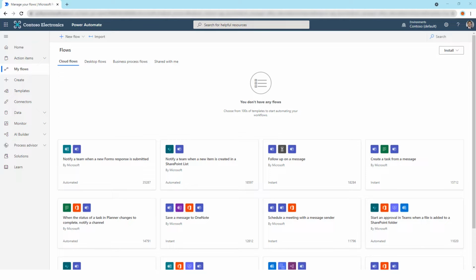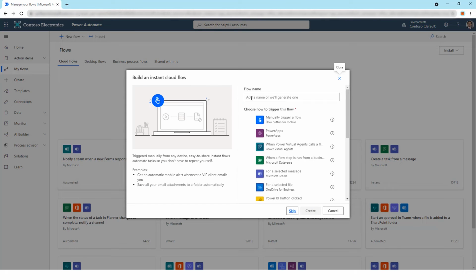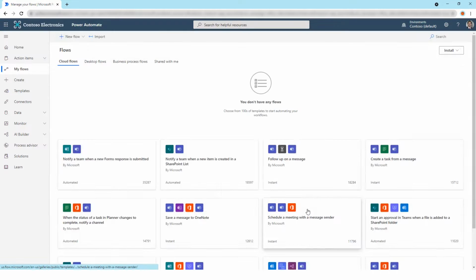For this video, we are going to be taking a JSON array and we're going to turn it into CSV and HTML tables. To begin, we're going to start by creating a new flow. For this flow, I'm going to choose an instant flow and I'm going to name it data operations. I'm going to choose to manually trigger the flow and we'll create it.